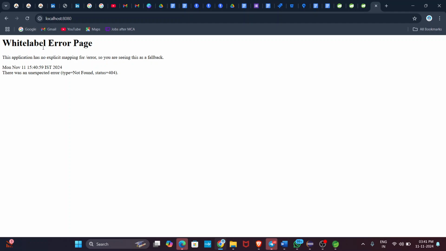Whitelabel error page. Don't worry, guys. You are all thinking it is an error page, that it failed and didn't run. Okay, not that much, guys. I am showing why I am saying that, there is proof, guys. See, a Whitelabel error page means it is not an error, my application is running successfully. Why I am saying this, watch it, guys.